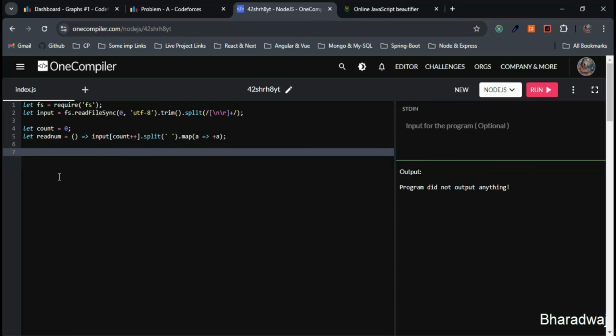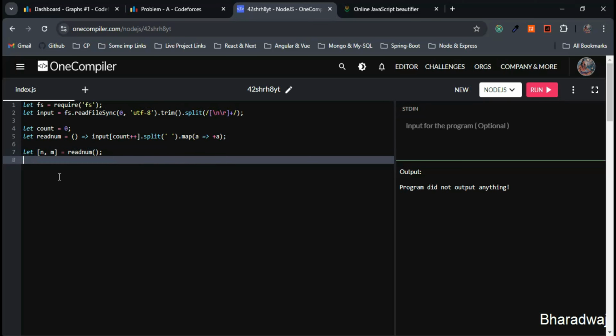Next, let's read the number of nodes and edges. We have to read the number of nodes and edges, right? So for that, I'll just consider the destructuring operator. You can consider each variable name and assign this one, read num. I'll just consider the destructuring operator. It will be easy, right?